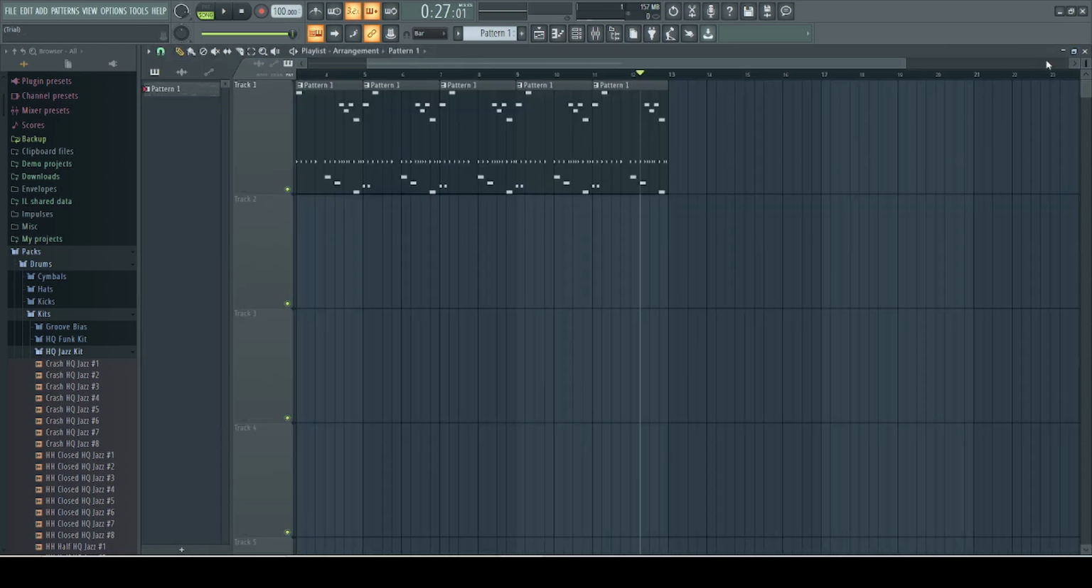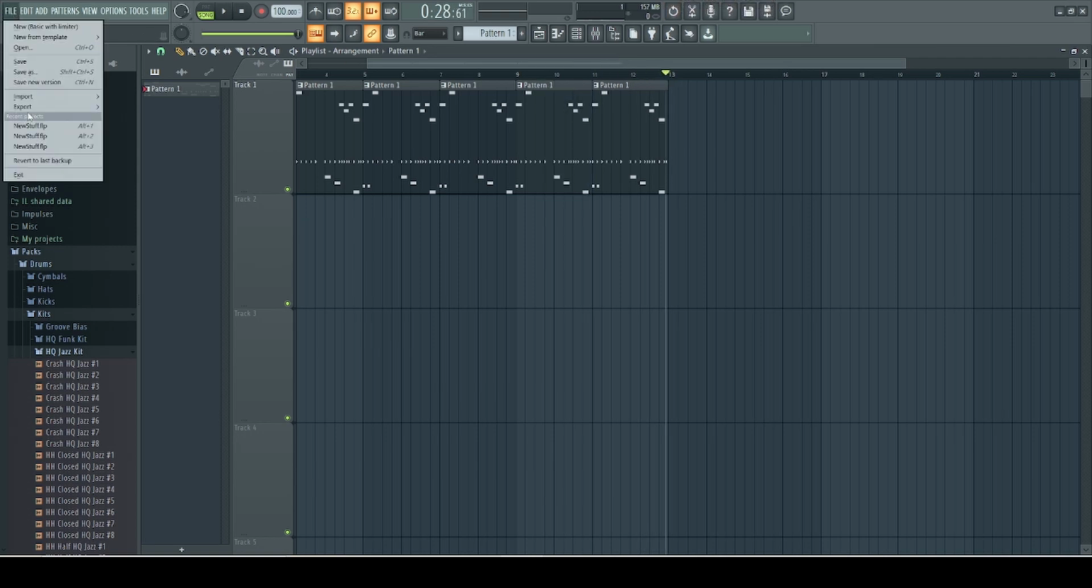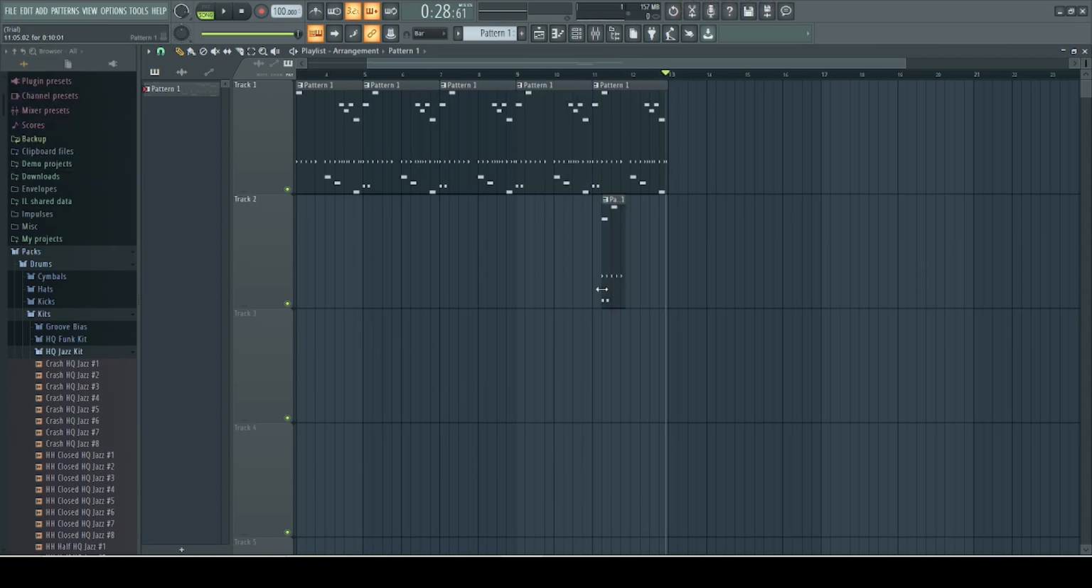And then when you're all done with that, you can go over here. Is it arrangement? There it is. And you just put this pattern down a couple times. This ends up being about 30 seconds. File, export, and then you're done. So that's how I make music for the most part.